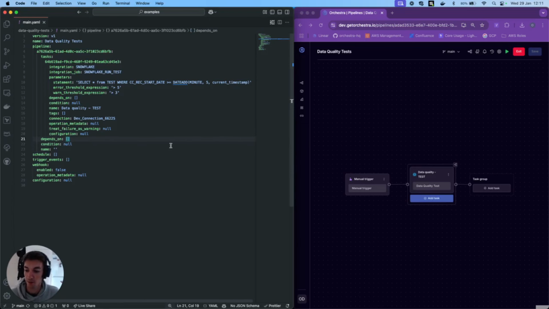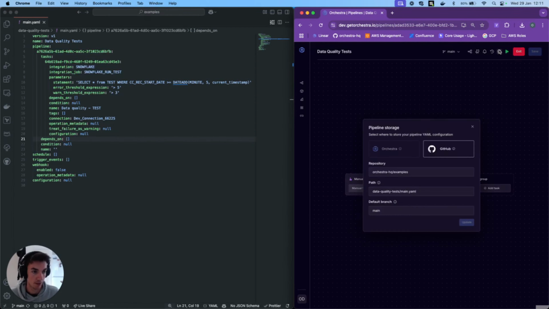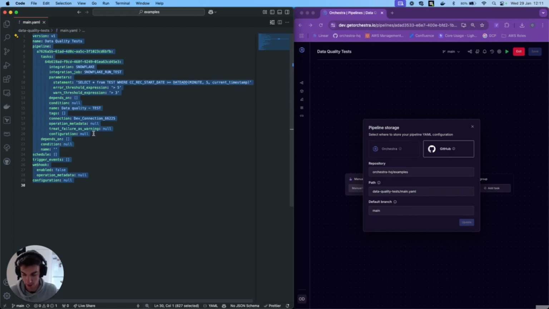Hey, in this video, we'll show you how to add more data quality tests via your Git-backed pipeline. So you're seeing Orchestra here. We have a pipeline that is connected to this file that you see in VS Code. And we want to add some more data quality tests. We could write those manually, or we can get Copilot to do it.